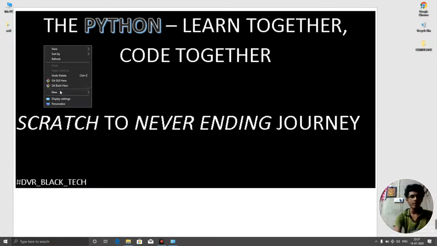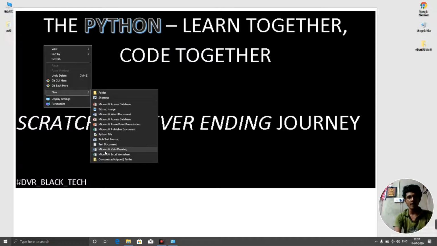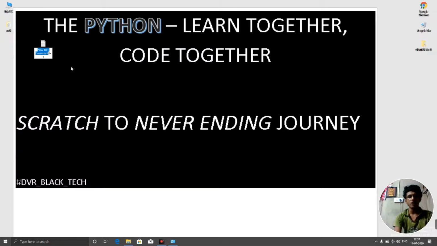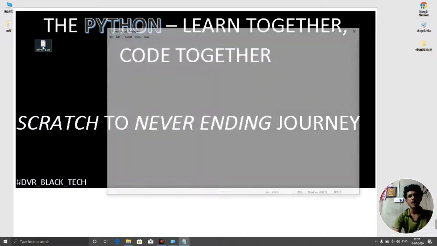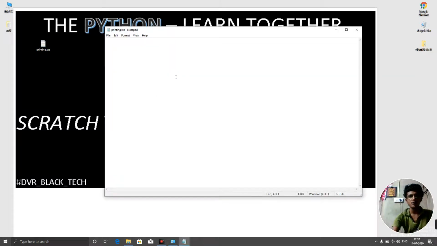Now we will check. I'm going to New, and here I'm going to Text Document. Here I'm going to write printing.txt. Now it is a text document, because I need to write something here. So I choose this text document and open it in a simple notepad. Now here I need to write my program.